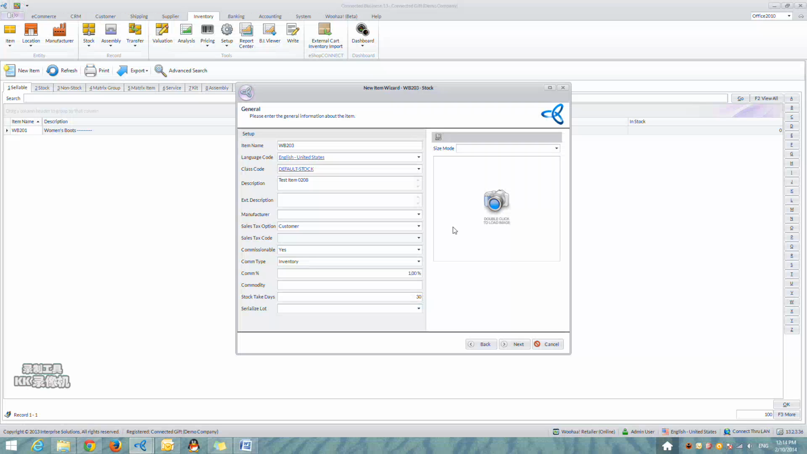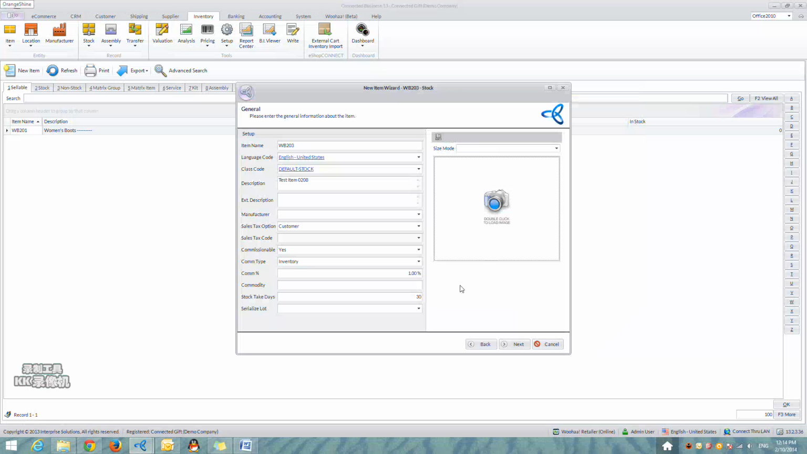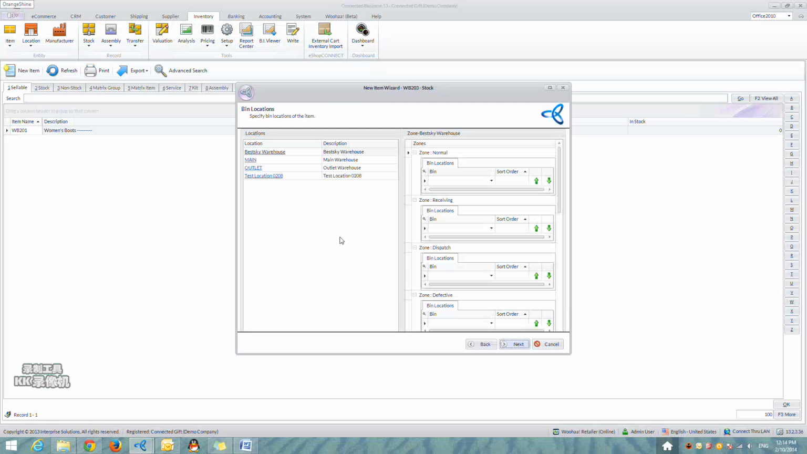And we can always upload an image if we want once we got the sample or confirmation. So to do that, just double click here and select the picture you want to upload here, which I don't have right now. And later we are allowed to change these pictures or upload later after the item is created. And simply click next.